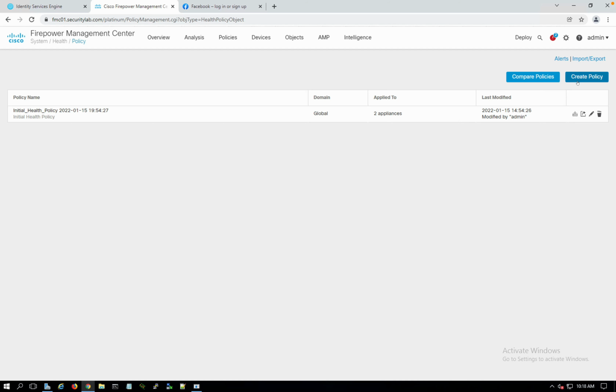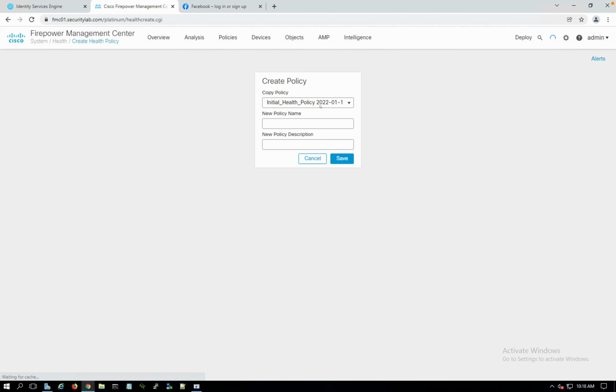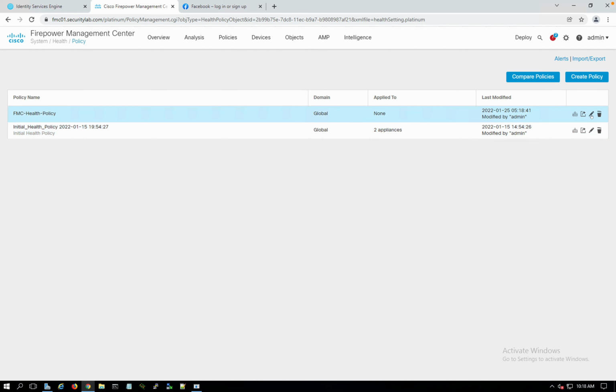So I will create a policy here. I could also, let me see if I can duplicate this one. No, it's not possible, so let me create a new policy. This is the default one, called initial health policy. I will copy the default health policy and call it FMC health policy, and that will be the one that we are going to use to check the FMC. So I will go to it. Let me edit here, click on the pencil.